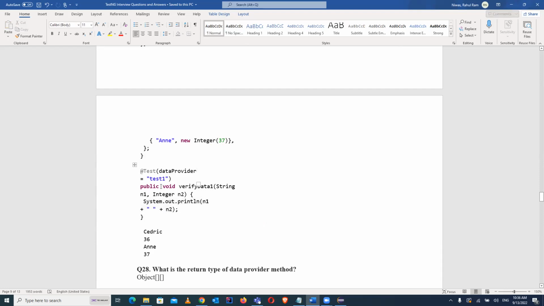Once you run this particular test case, the output will show whatever you are passing from the data provider. So guys, this is how you have to use a data provider. In every project I have seen the data provider being used, so definitely once you are working in a project, you will be using the data provider, guys. Pretty sure about it.